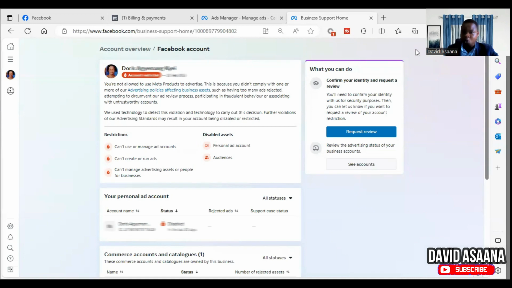And you can see in the What you can do section, it says confirm your identity and request a review. And then you see something like, you will need to confirm your identity with us for security purposes. Then you can let us know if you want to request a review of your account restriction. Now, what's happening is that when your advertising account is restricted, like what you are seeing here, you have to request a review. And before you can request a review, you have to confirm your identity. Normally you will see them saying that you violated advertising policies for all these they are mentioning here, but most of the time it's just a mistake.